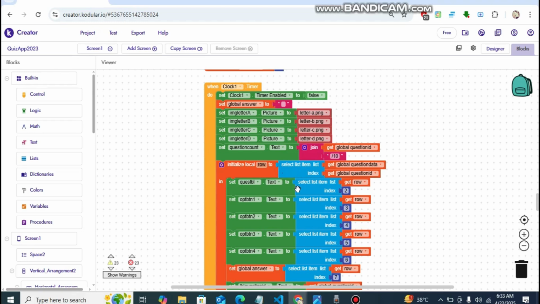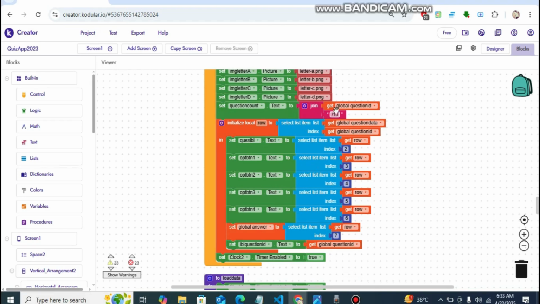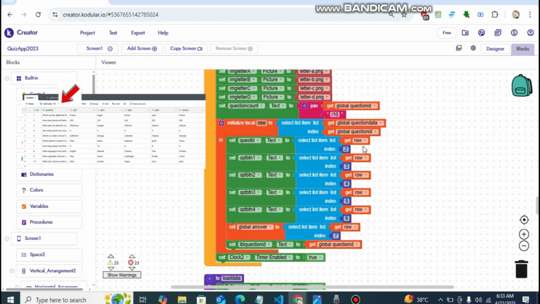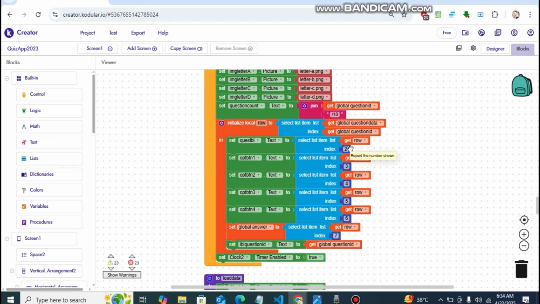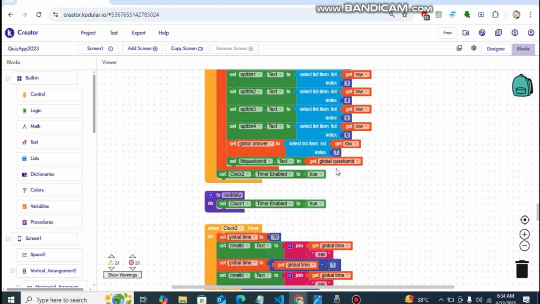We also display the question number out of 10 to show the user which question they are on out of the total. Then we fetch the relevant row from the questions data based on question ID. Since index 1 is the ID and index 2 is the question, we map them accordingly. The buttons are set to the corresponding options and the correct answer is saved into the global answer to check against the user selection. The score is initialized to 0 at the start of the quiz.